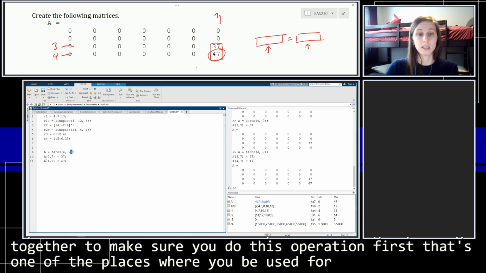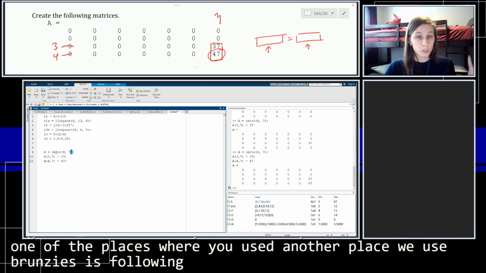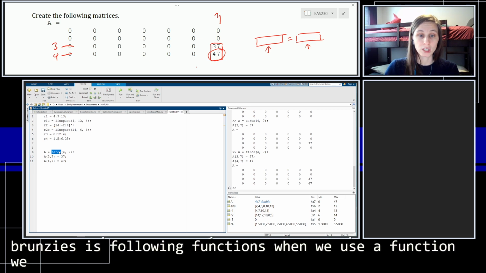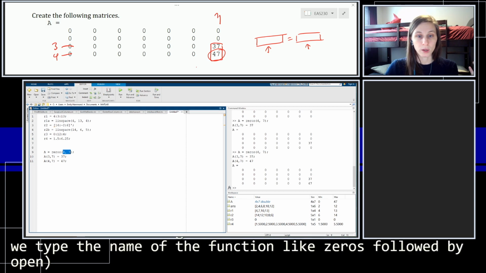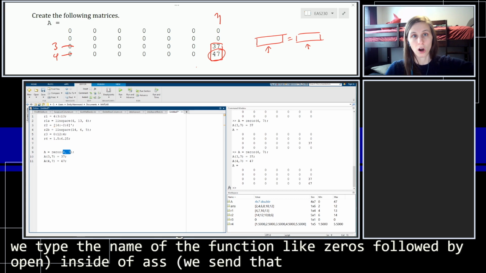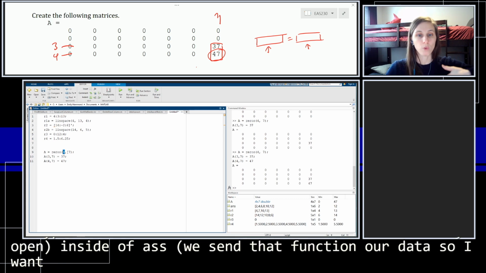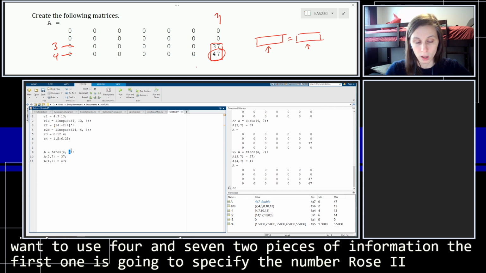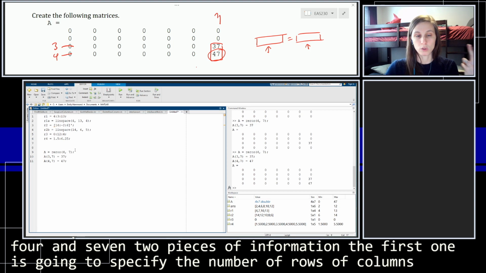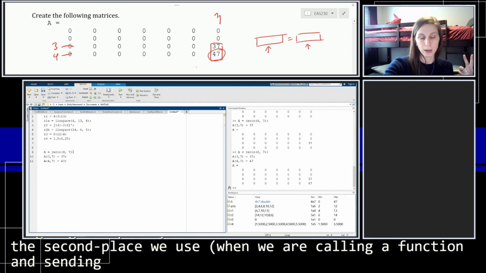Another place we use parentheses is following functions. When we use a function, we type the name of the function like zeros, followed by open close parentheses. Inside of those parentheses, we send that function our data. So I want to use 4 and 7, two pieces of information. The first one specifies the number of rows. The second one specifies the number of columns. So that's the second place we use parentheses, when we are calling a function and sending it some input data.